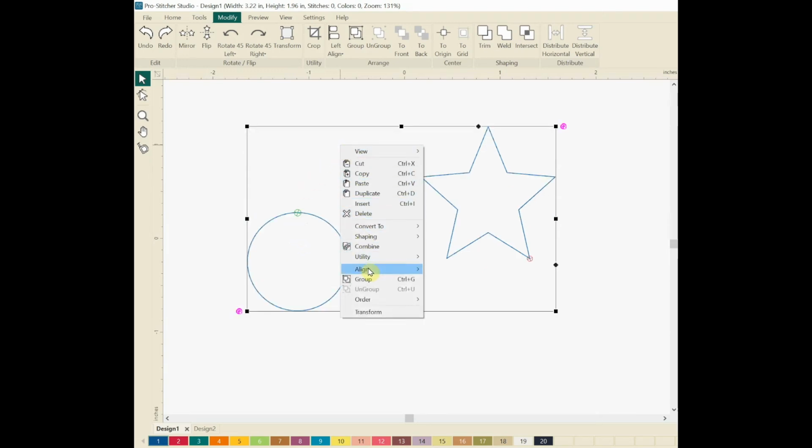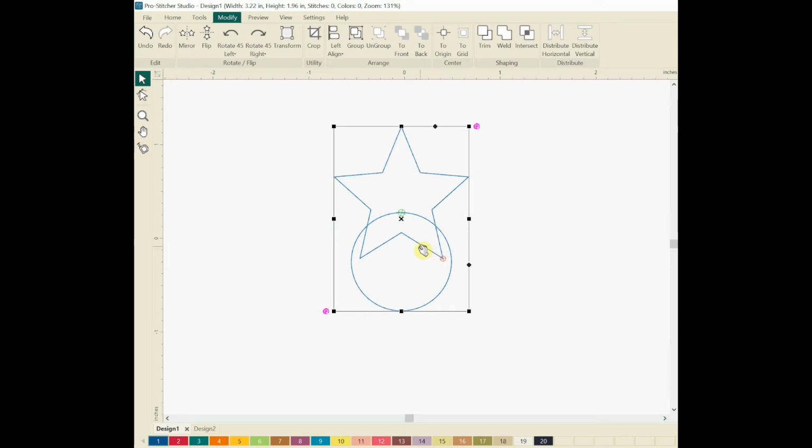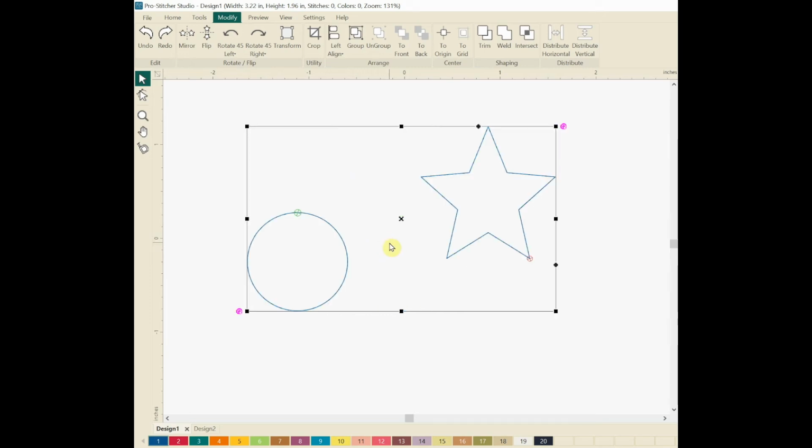Right click and down to align, and now horizontal center. What that means is they are going to be aligned horizontally this way, and because the star is wider, the circle will have exactly the same amount of space on the one side as it does on the other. So they are aligned exactly horizontally. Now Control Z undoes that.